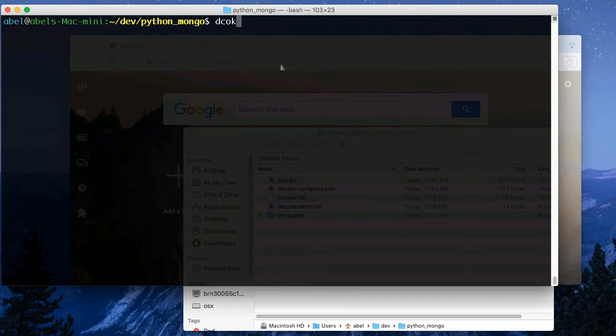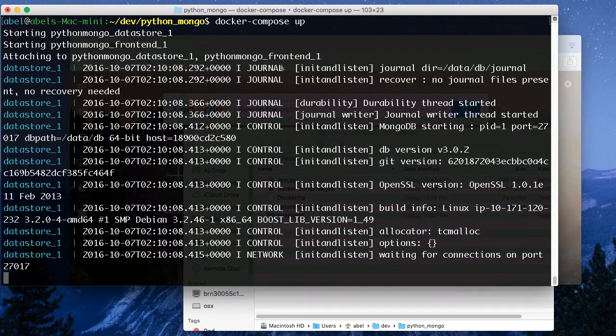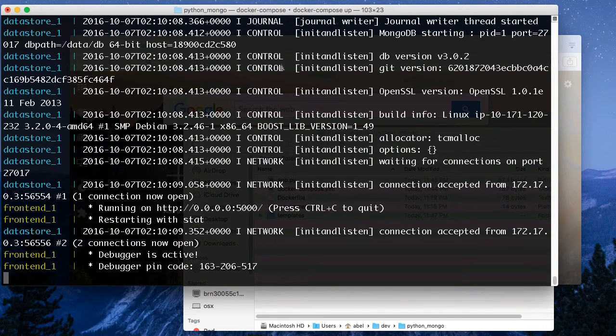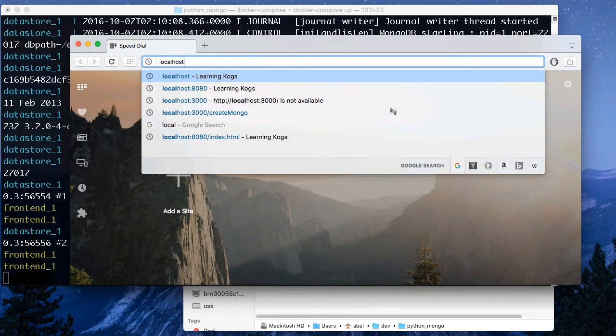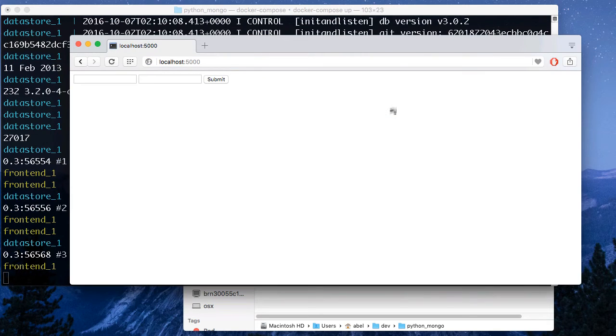I'm going to type docker-compose up, and we should start to see the application spinning up. I already have some of the images cached because I've run it before. But as you can see here, this has connected to the database. There are two connections now open. The front end is up and running on port 5000. And if we go to it and I enter localhost, this is a simple to-do application on port 5000.